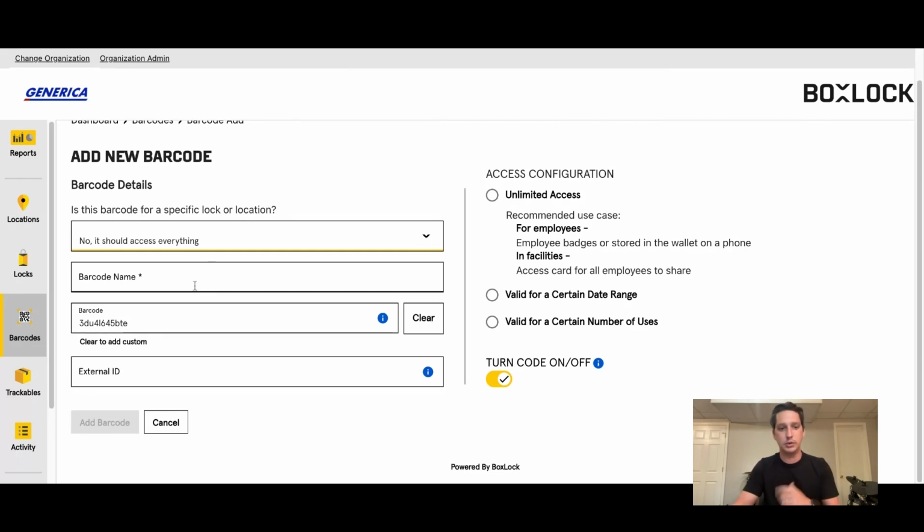Again, naming the barcode whatever you want. It'll auto-generate this barcode, but if you have employee badges that already have a barcode attached to them, like Robert mentioned, you can just use that barcode, program it in here, and now that employee badge that already had the barcode will be able to unlock whatever locks that you assign to them.